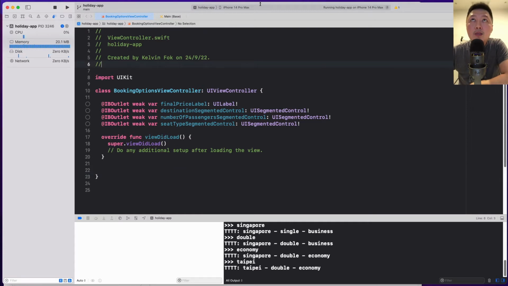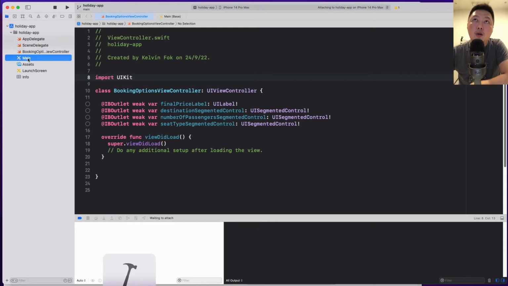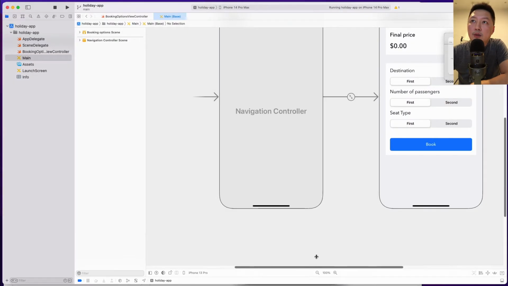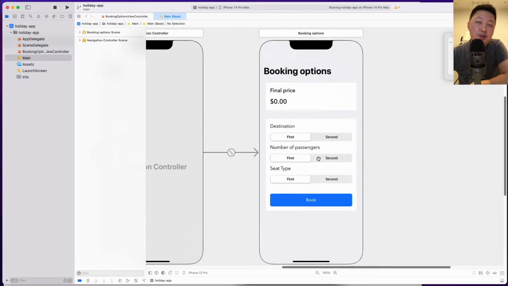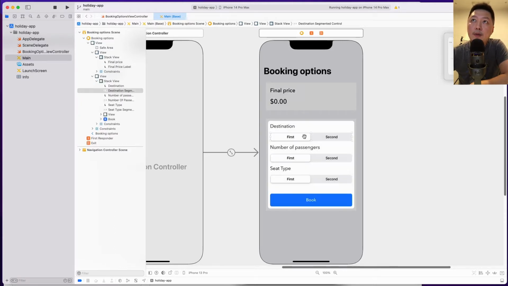All right, so let me just quickly run this one more time on the simulator, and I want to show you what the storyboard looks like so you get an idea. So just look at this one over here first. So this is quite a simple view. I have 2 sections over here. The final price logo, this is a label, another label over here, and we have 3 different segmented controls over here, matching destination, number of passengers, and seat type, and finally a book button that really does nothing.